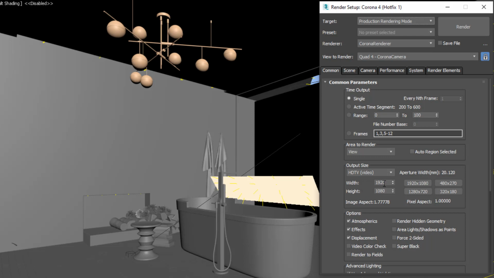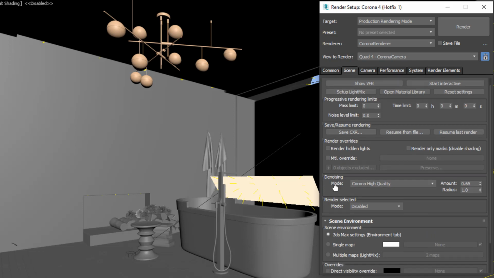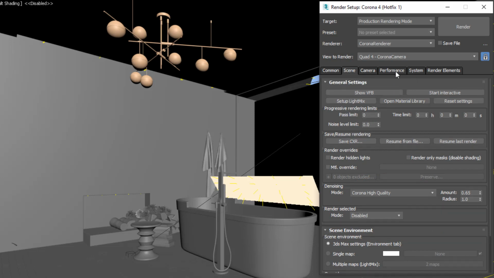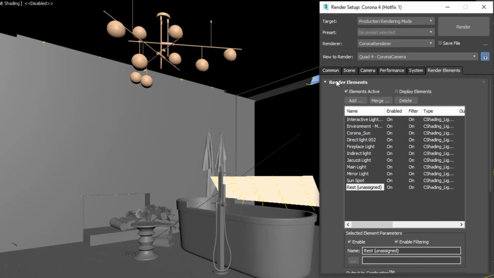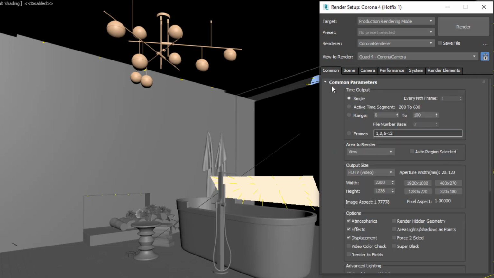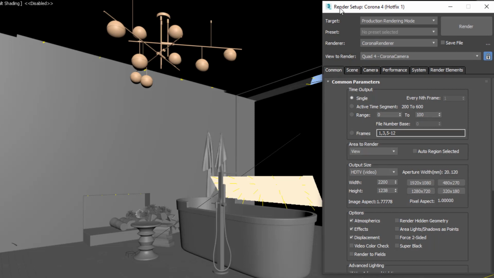And it's better to make our size a little bit bigger. If you render on the HD scale, I think we can put it, let's say, 220,000, like this, so we can zoom out or zoom in our shot. I will go to denoising and put it on Corona high quality. Okay, and I have the render elements. I will render it now, and after it finishes, we will render the curtains by themselves. I'll be back with you when the render is finished.